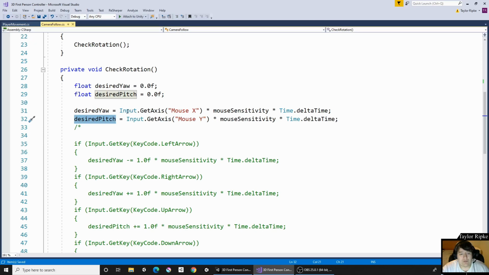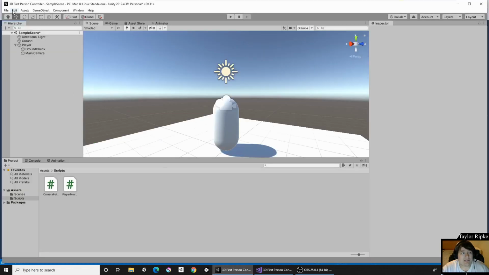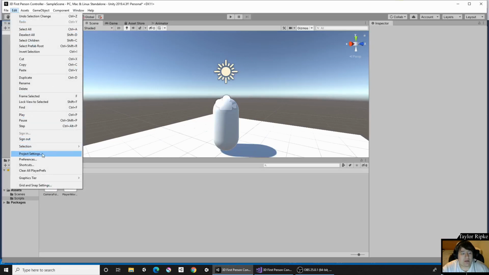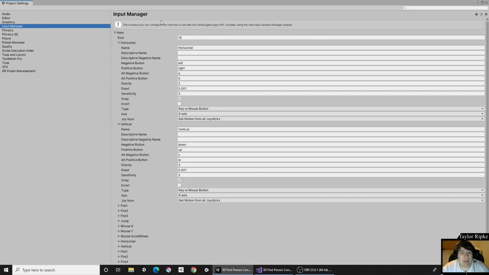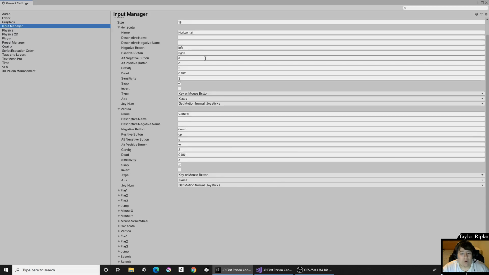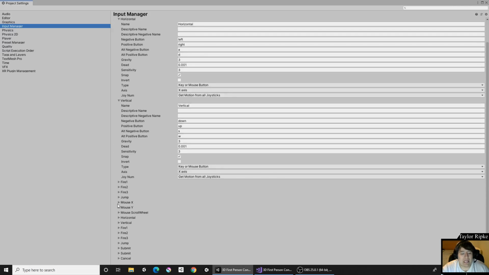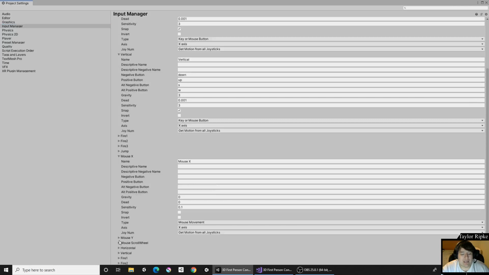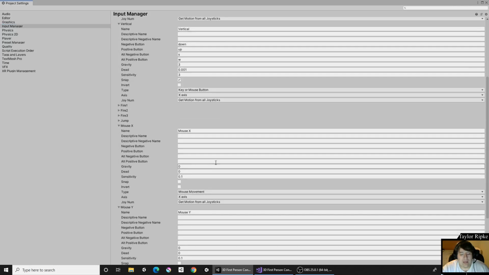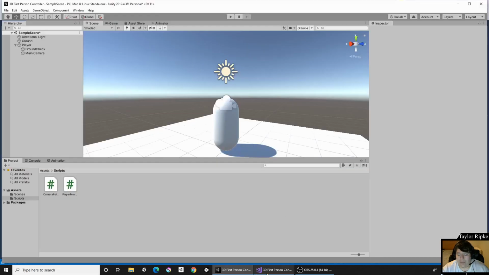So here we are doing Input.GetAxis Mouse X and Y. Again, you can access the settings for that if you go to Edit, Project Settings, Input Manager. We saw and talked about the horizontal and vertical previously. A little bit further down the list is Mouse X and Mouse Y. And as you can imagine, it's getting the information from the mouse. When you move the mouse left and right, and when you move the mouse up and down, that's where that information is being stored. That's about the extent of what you need to know for that line.